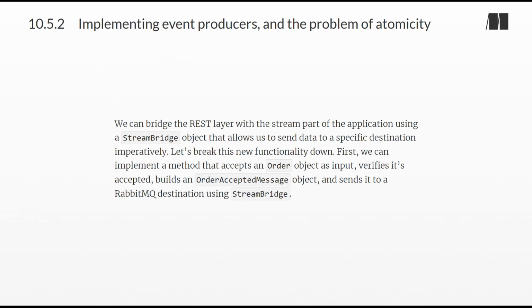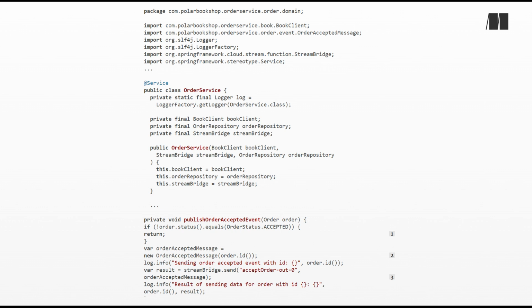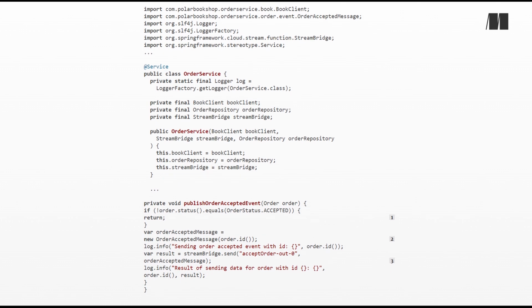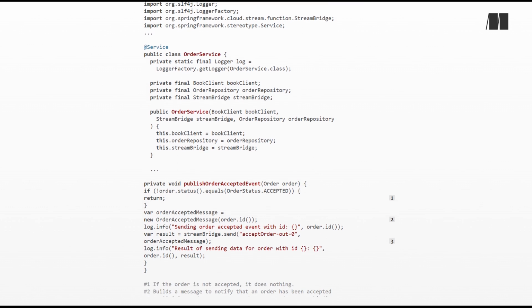We can bridge the REST layer with the stream part of the application using a StreamBridge object that allows us to send data to a specific destination imperatively. Let's break this new functionality down. First, we can implement a method that accepts an Order object as input, verifies it's accepted, builds an OrderAcceptedMessage object, and sends it to a RabbitMQ destination using StreamBridge. Open the OrderService class, autowire a StreamBridge object, and define a new publishOrderAcceptedEvent method.